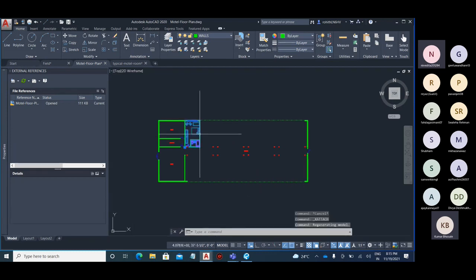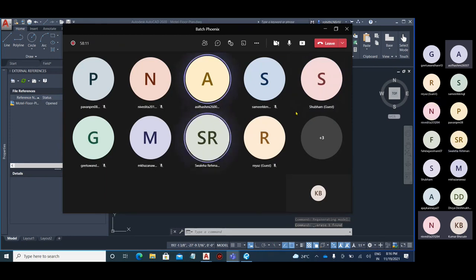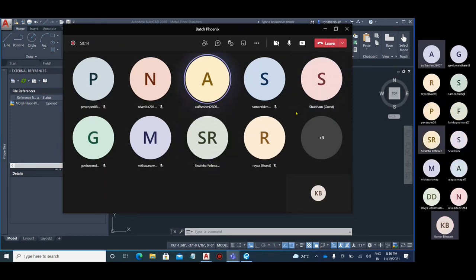Any questions? Sir, how many more classes are there to go in AutoCAD? AutoCAD, yeah, next week might complete it. Next week will be taken for that. And after that Revit will start.